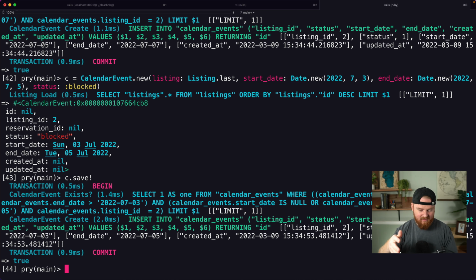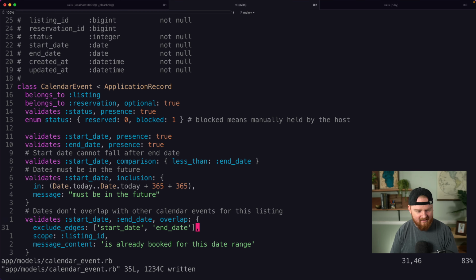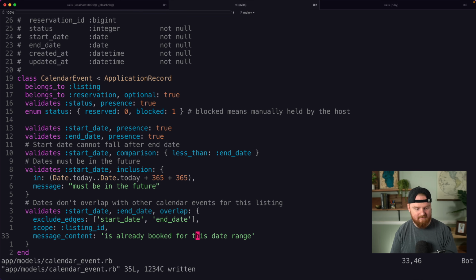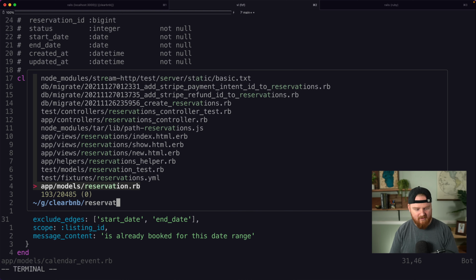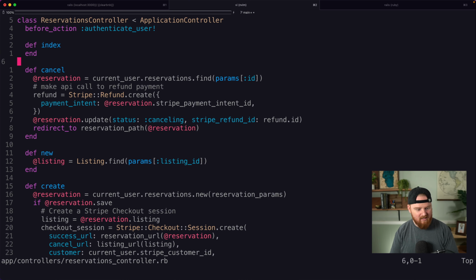Ideally, we write tests for this, but we haven't added any testing yet. So we're just gonna keep rocking it like this. But we've got some good validation now. All right, let's head over to the controller. So reservations controller. Inside of here, we now have this new action.